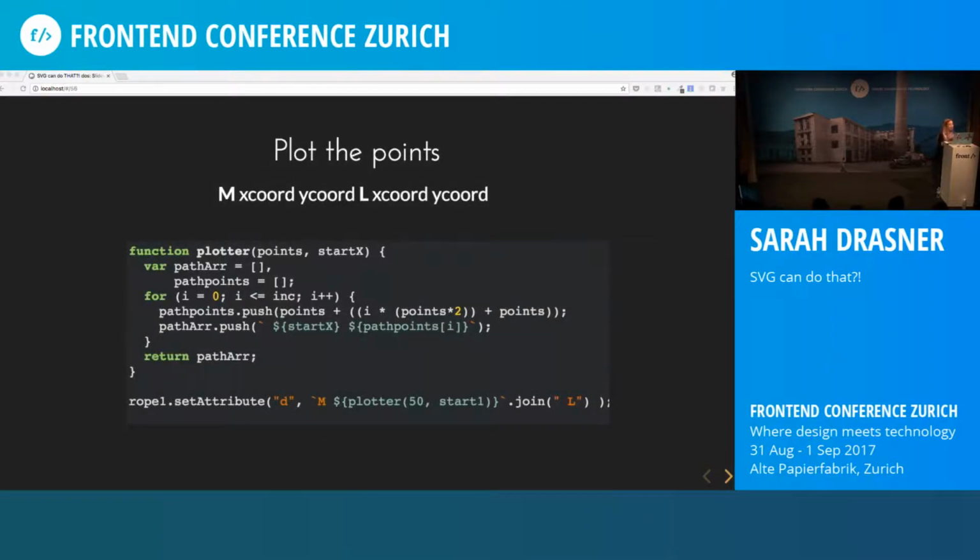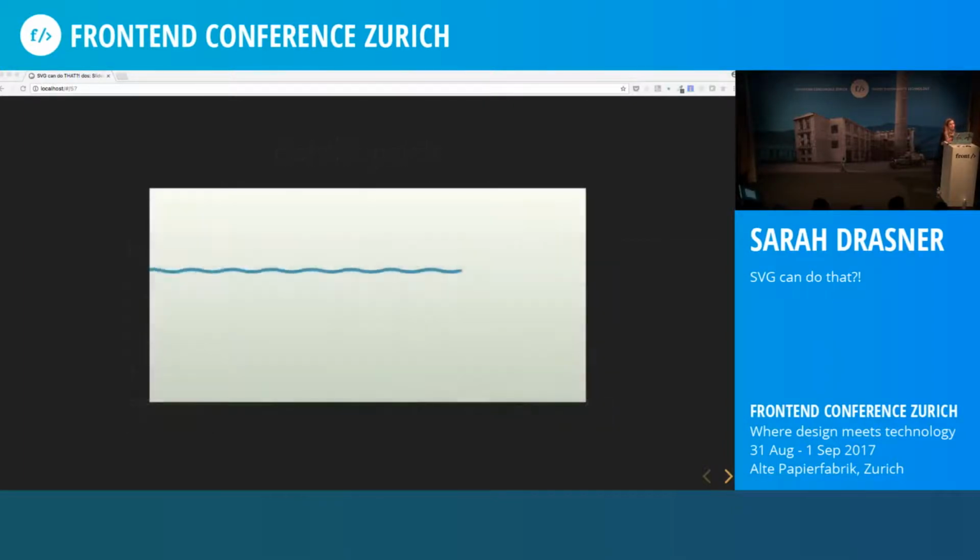So we can use that concept and some regular old JavaScript to plot the points initially, and we're going to start with an L, which will make a line, and then eventually update them to a Q. And the points in between are really flexible. So we can make effects like this, which is a snapping piece of yarn to celebrate the yarn release.